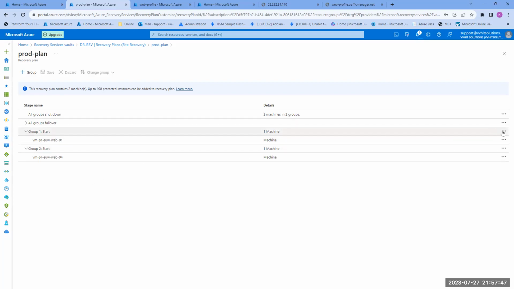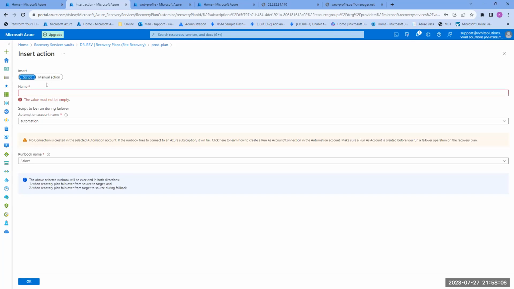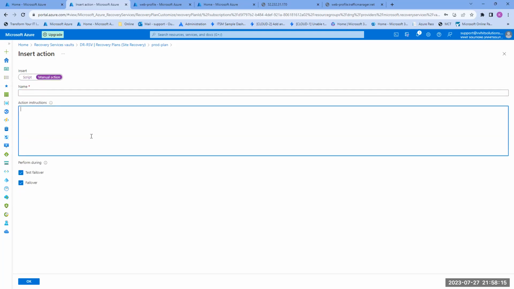In group 1 you have something called pre-actions and post-actions, which means before the failover you want to perform some operations, or after the failover you want to perform operations for group 1, right? You have these options, and if you want to add more, you can add. So I'm going to say pre-action here, for example. You have to specify the script. The script has to be located somewhere in an Azure Automation account, or you can specify the script manually here. You perform these steps when the failover or test failover is happening.